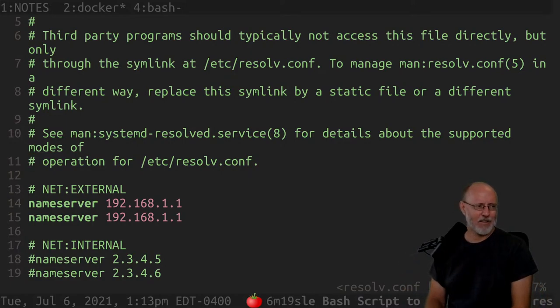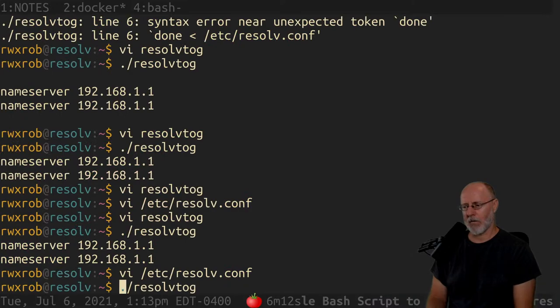So yeah, this is the TMUX course. This is TMUX. Yeah, TMUX is my IDE.